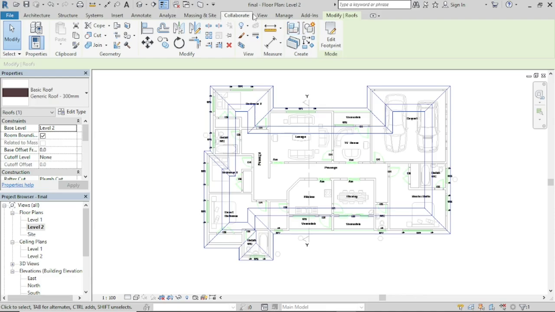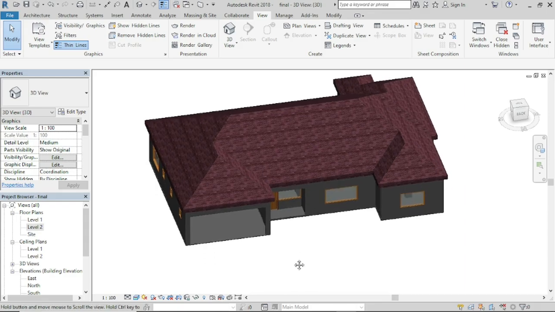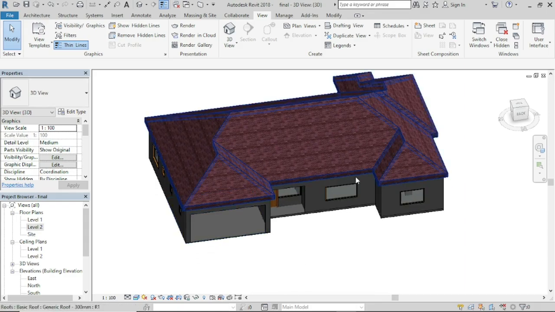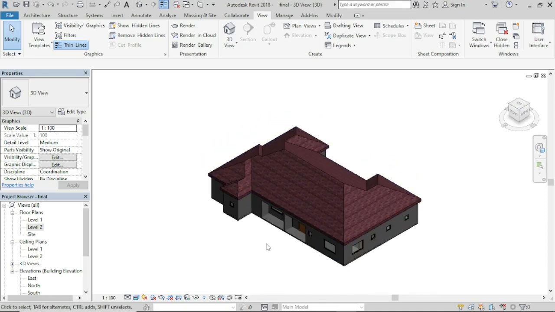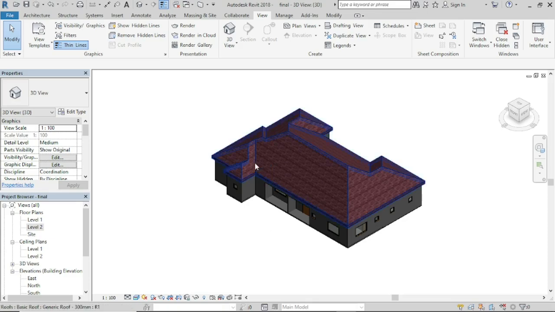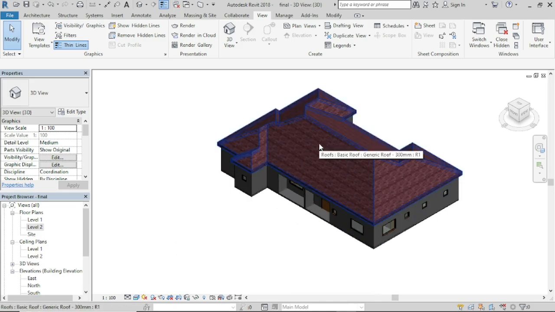We can check it out in 3D. And that's our roof. So this is how you can make your roof, your roofings, as well as your floor. Let's go here like that. So you can see, like that. This is how you can make your roof and floor plans in Revit.